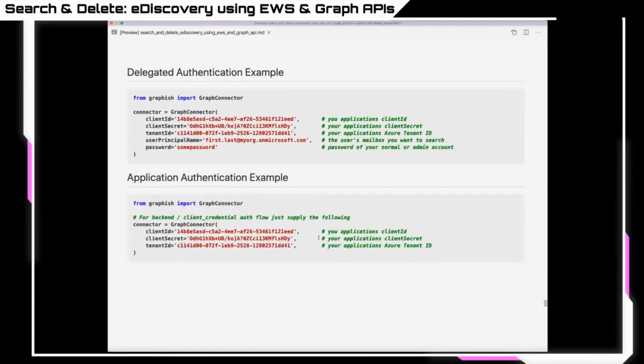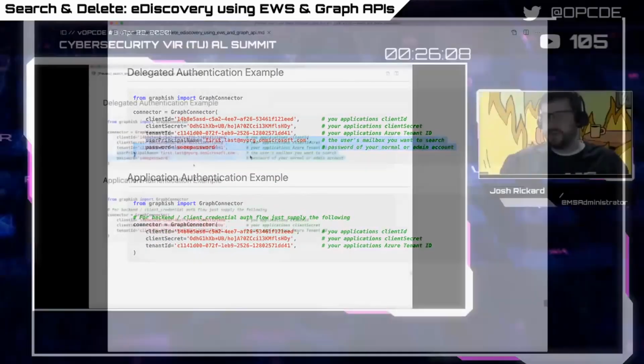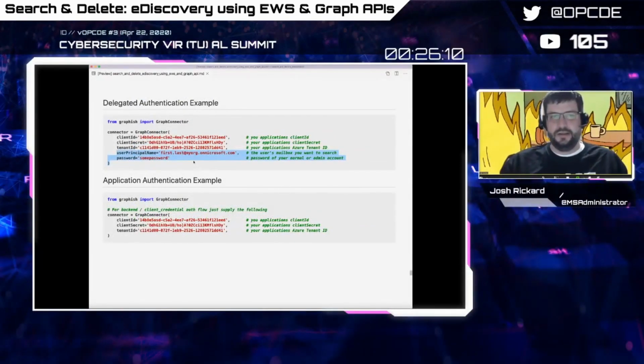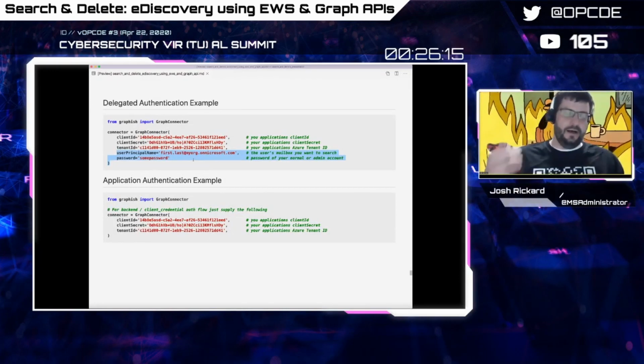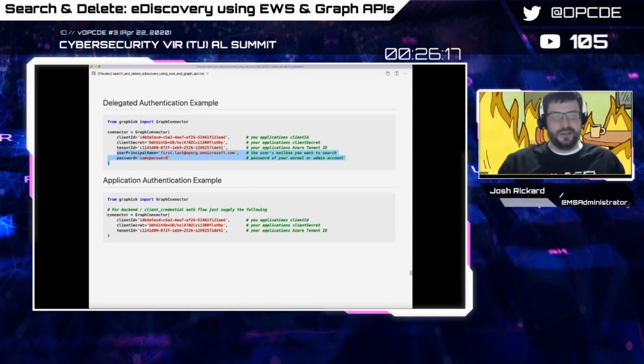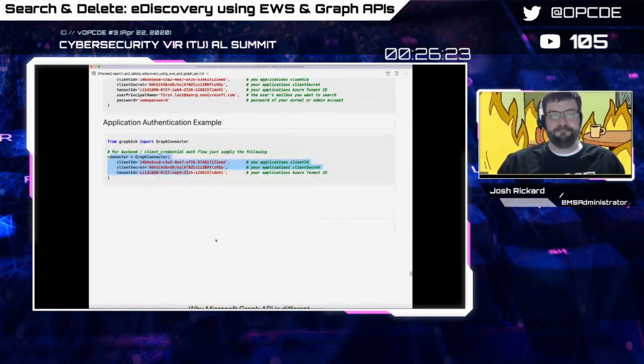So delegated authentication, again, these are the two different examples. Really, it's just a username and password are needed when you're actually using a delegated authentication or interactive authentication with OAuth 2. If you're using a backend or client credentials auth flow, you just need to provide those keys and you're off to the races.